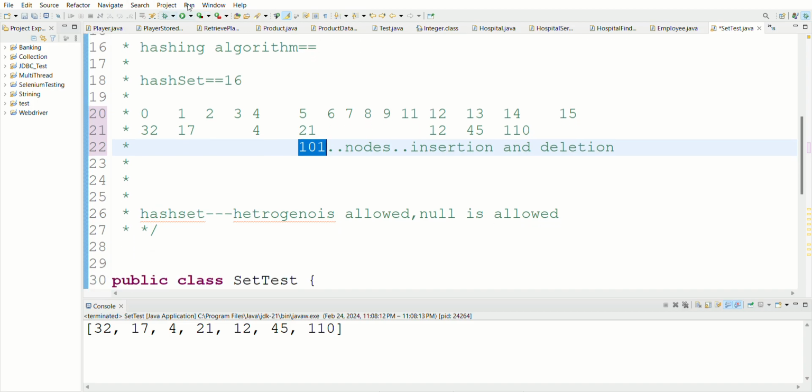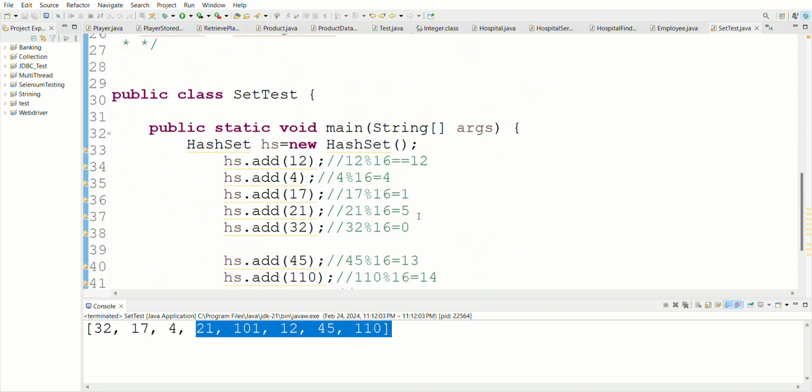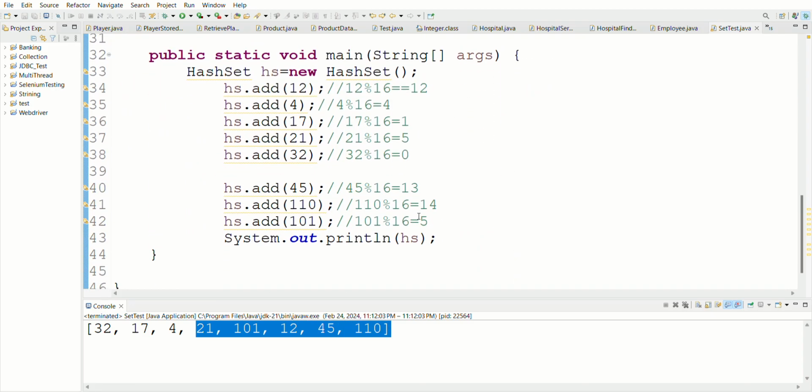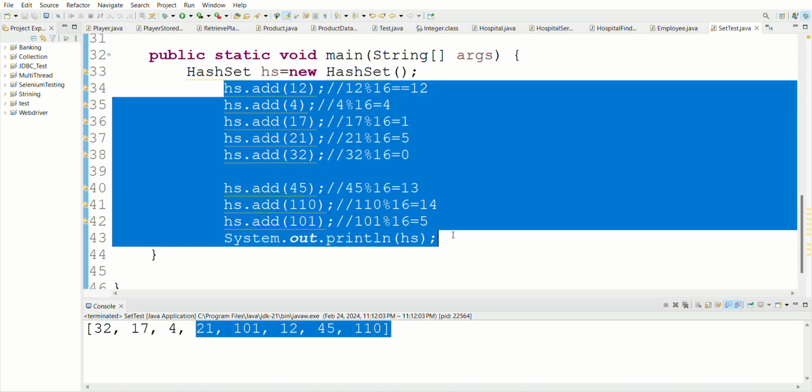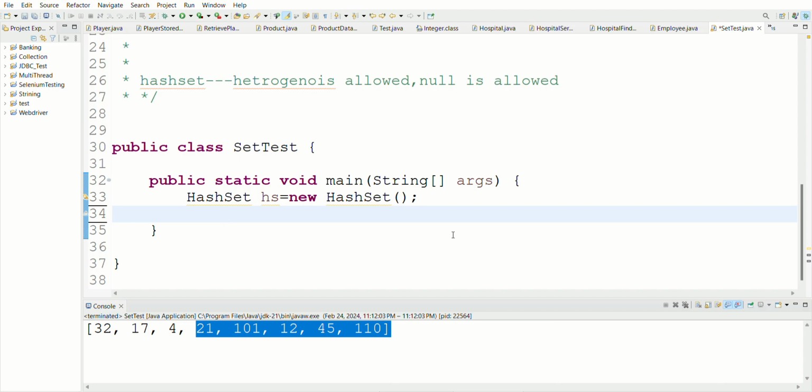Got it? Now you can check the output. Here 21 is there, then after that 101, then 12, then 45, then 10. That's how the linked HashSet is working. You got the basic idea. Now let me discuss something more. There are some constructors. Let me define all the constructors. You got the idea of how HashSet is working.